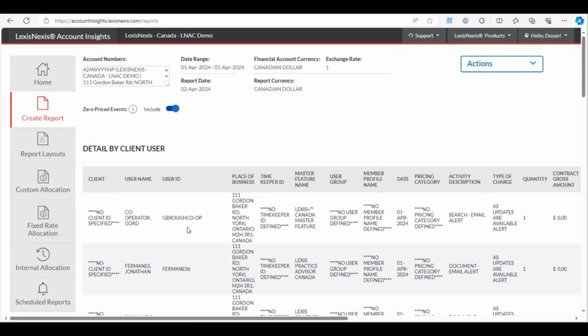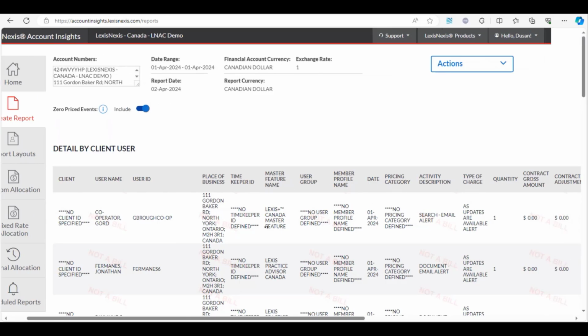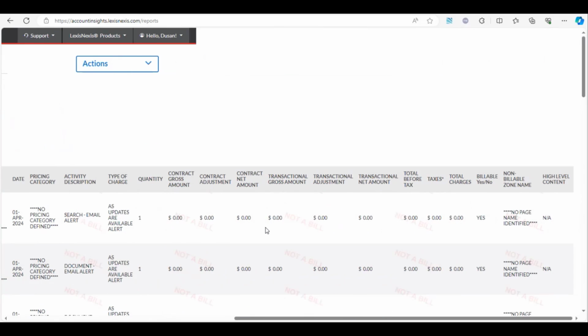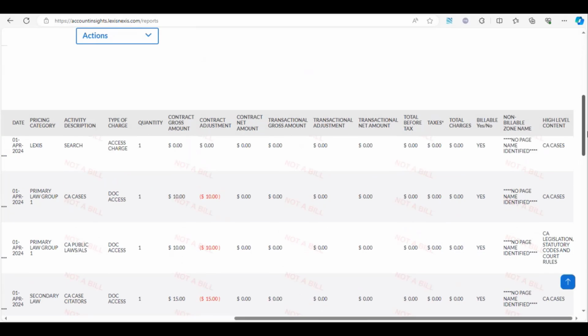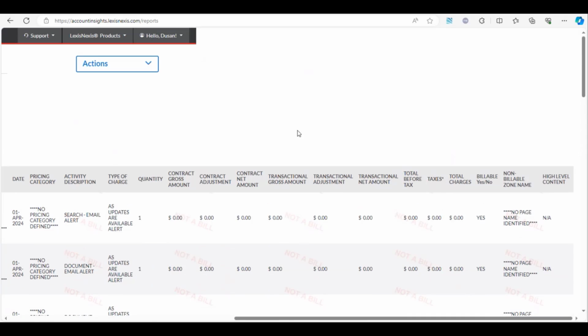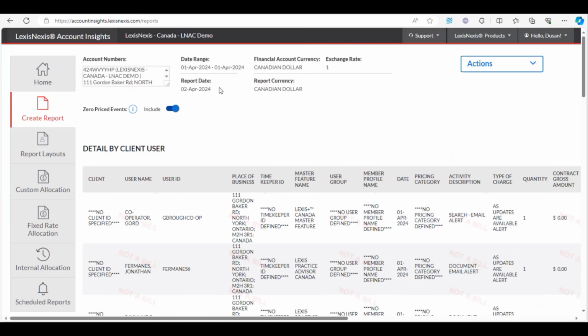And this is what the report looks like. So you have all of these columns and details, and you can see what the usage was for any given time period. Now you see a lot of zeros here because this is our demo account. So that's why that pricing is a little bit different than what you would have seen. But the report is going to look the same.